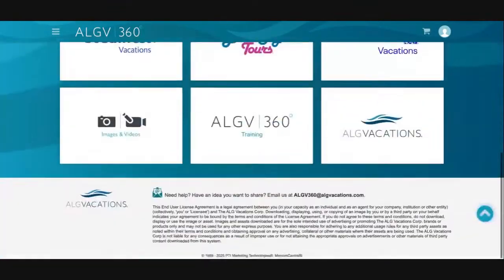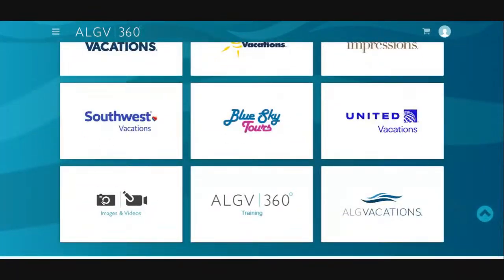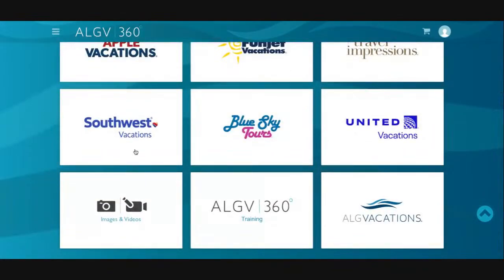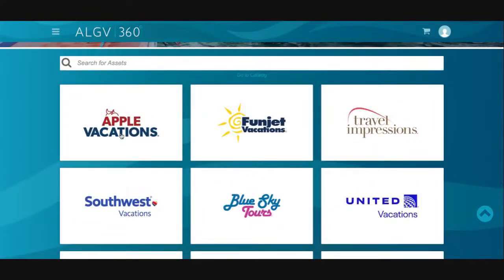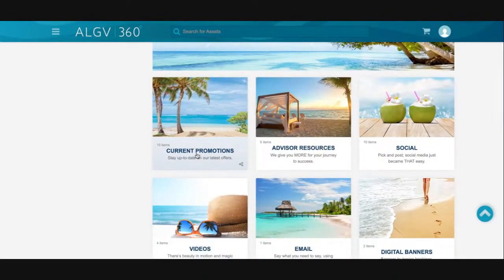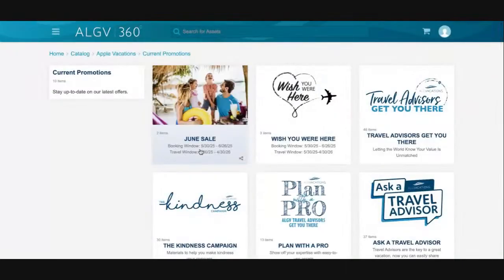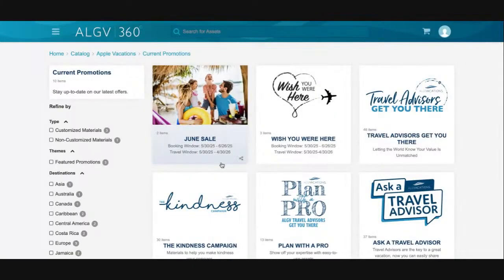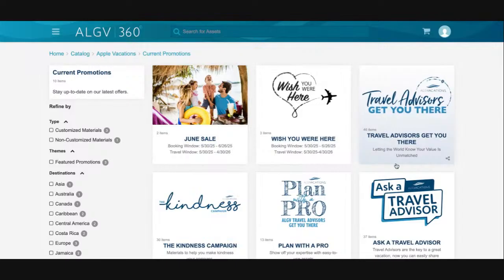Now I'm going to show you this one because this is the sauce. But before I show you this one, you guys ever seen the flyers that I share throughout the month? They're here. I click on any of the vendors. They all have their own version of it, but it's under current promotions for each one. And they have those customized flyers. This is the June sale. You guys see on June 26th, the sale ends. So when I come back here on the 27th, there will be the July sale. They also have travel advisors get you here.